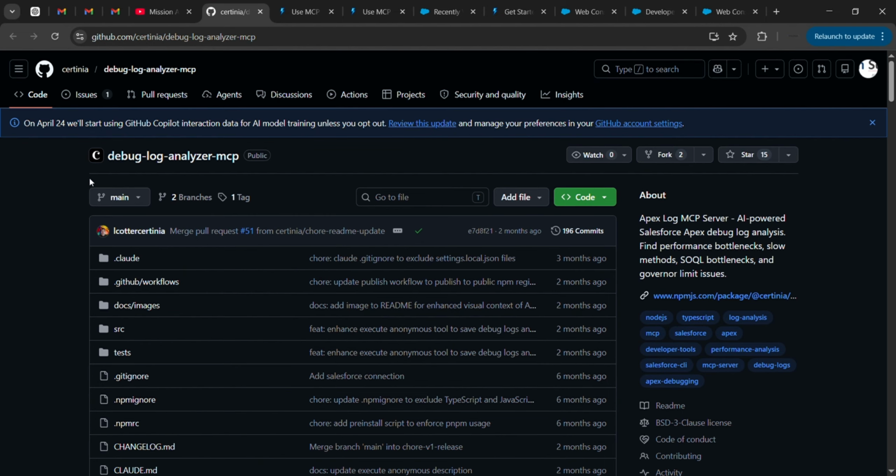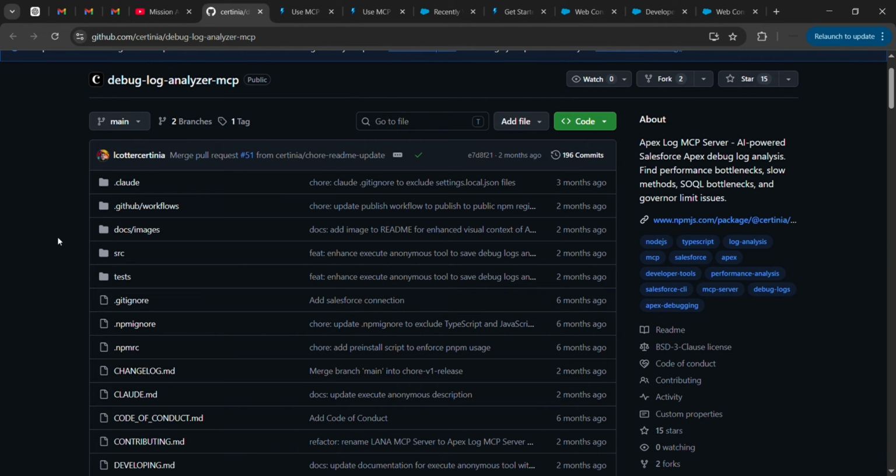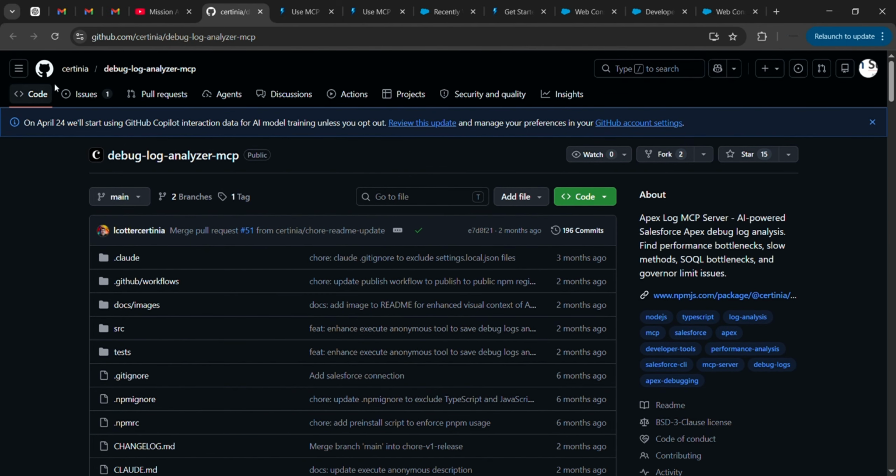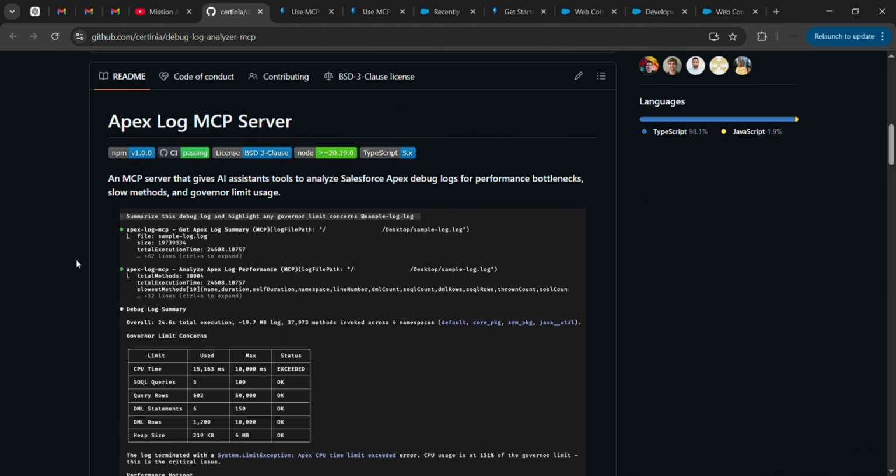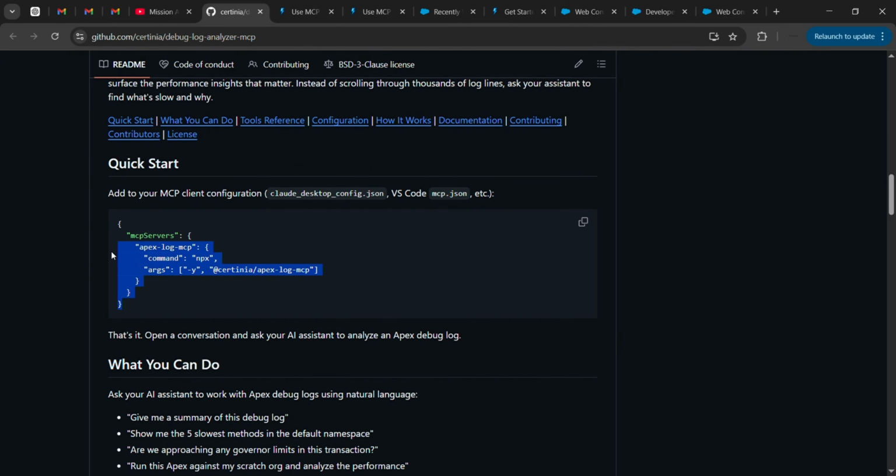We have this tool, Certina, a debug log analyzer MCP. I'm sure most of you have used the debug log analyzer in the past, but if not, I'll tell you. This is just a VS Code extension that will help us analyze our debug logs. We'll see how we can set it up, and they have now also provided the MCP server. We have seen in the previous sessions how we can set up the SFDX MCP server.